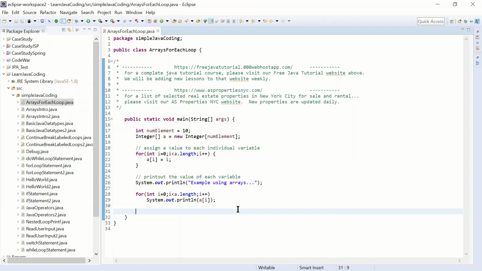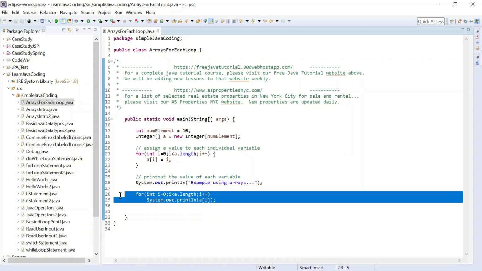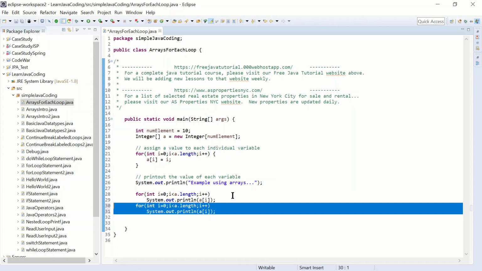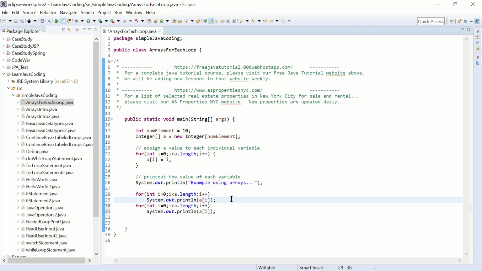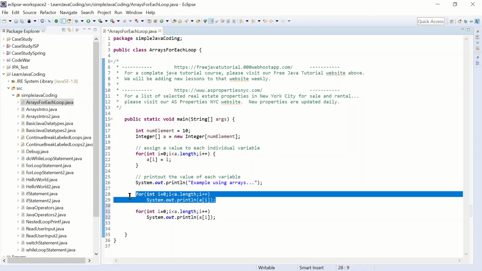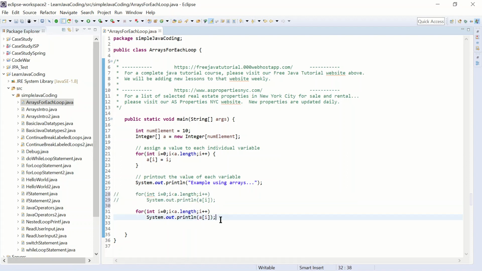So that's how the array works. Now I want to show you a new kind of loop. Instead of this for loop here, let me just copy it, and I'm going to show you a different kind of loop. So I copy it over. Instead of changing it, I copy it and I comment it out, so you still have the code here to compare with the new loop that I'm going to put in right here.